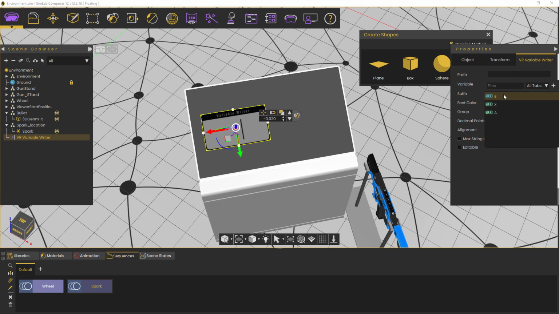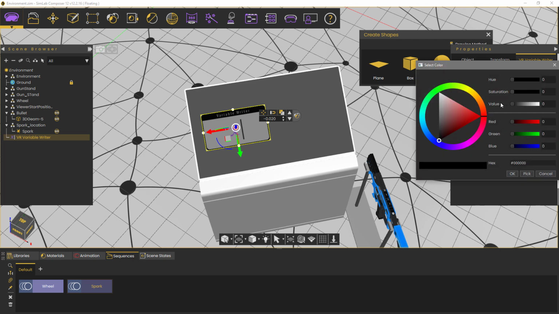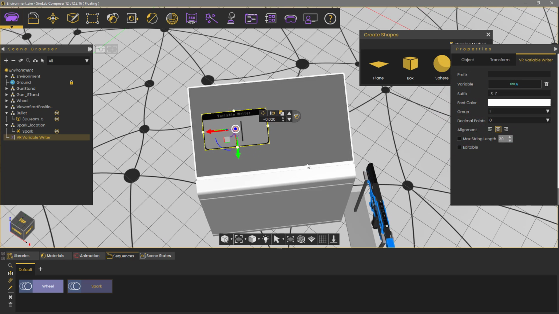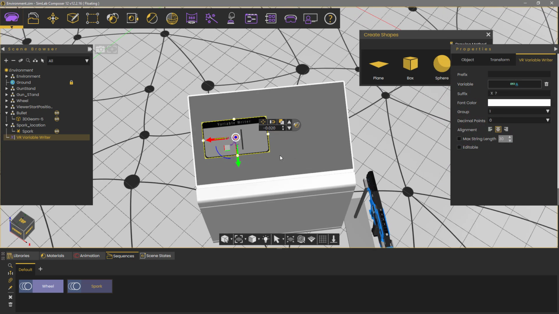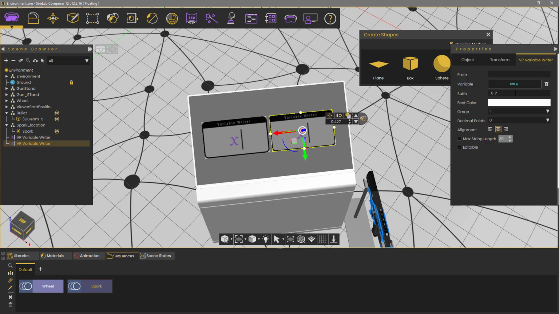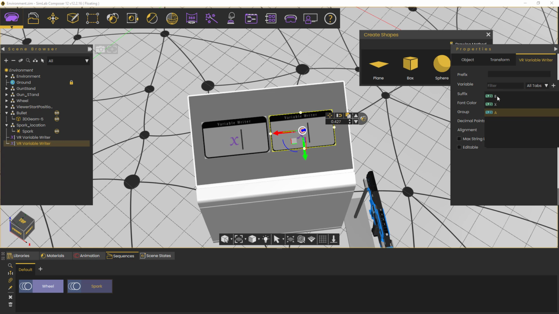In the variable writer's properties to the right, set the variable to be A, and in the suffix field type, times ? and set its color to white. Copy the variable writer and move it to the right, and clear the suffix field, and set the variable to B, and in the prefix field type, equals.